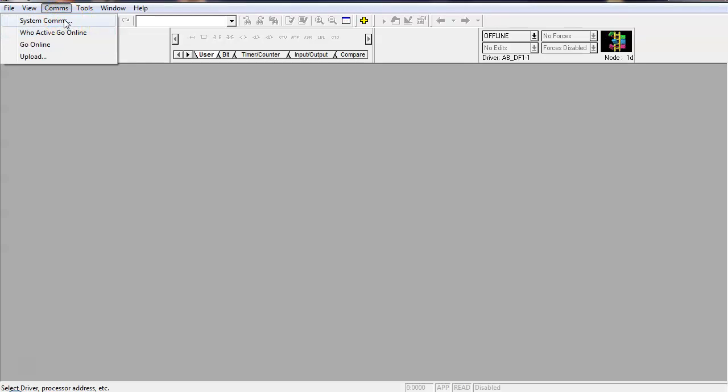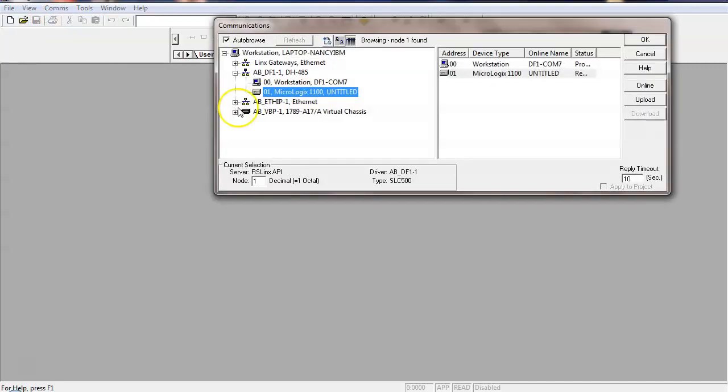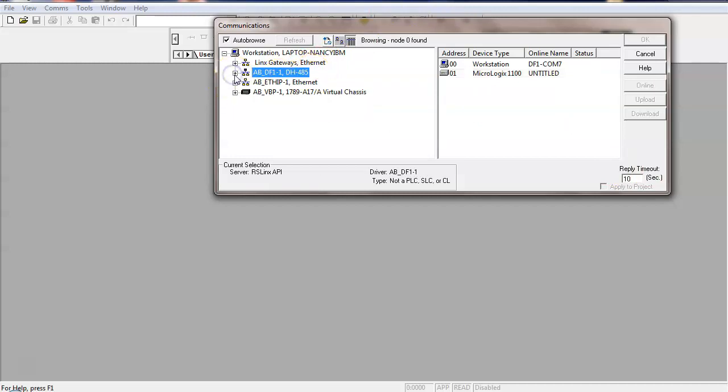Go there yet? You'll see mine? So we click on that, and what would happen is all the PLCs that are connected to the network would be displayed. So we're using the Allen Bradley DF1 DH485, and so you click on that, and you should see a MicroLogix 1000 or 1100 PLC.